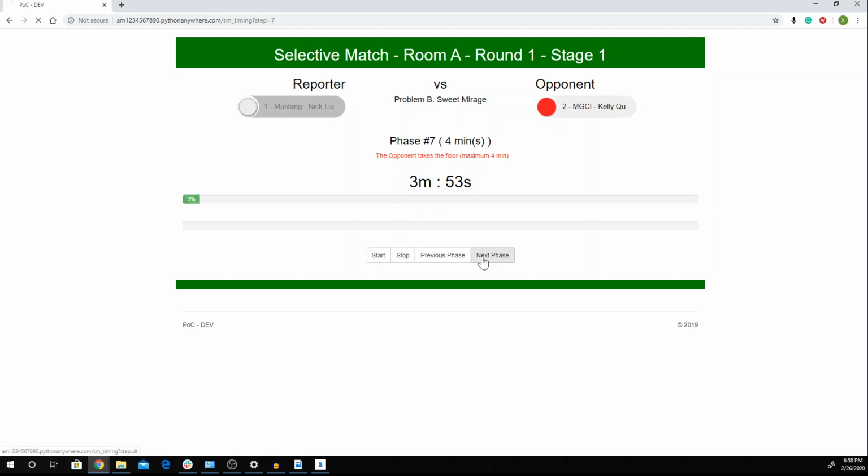And click next phase. Okay. And this is the discussion between the reporter and the opponent. Okay. And next phase, we have the opponent summarizes the discussion. So like goes like, well, we have talked about this and this and this during the discussion. This will have 1 minute of time. Next phase, the reporter says his or her concluding remark. There's 2 minutes for that.